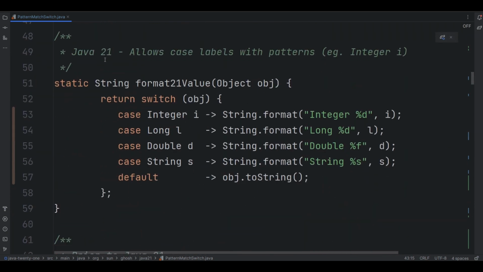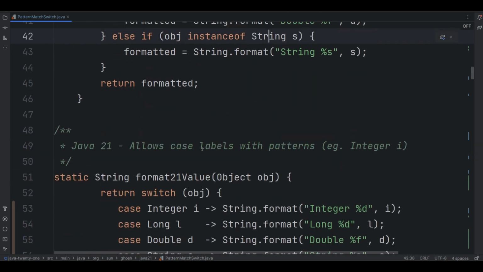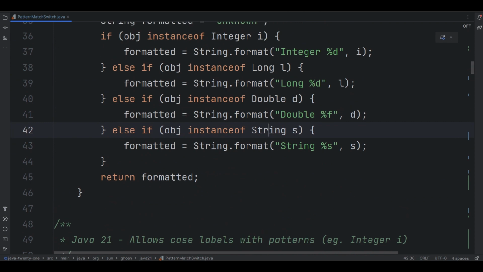So this is the Java 21 equivalent code for the above code. What this code does is format the object and give a formatted string depending on the object type. So we have integer, long, double and string, and at the end it will return the formatted string.